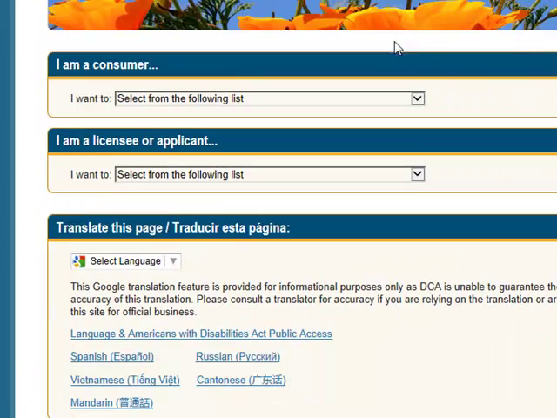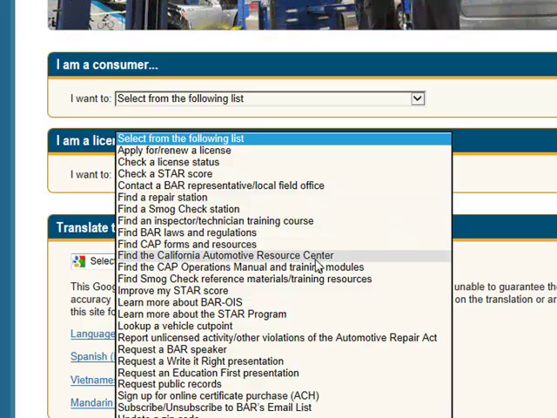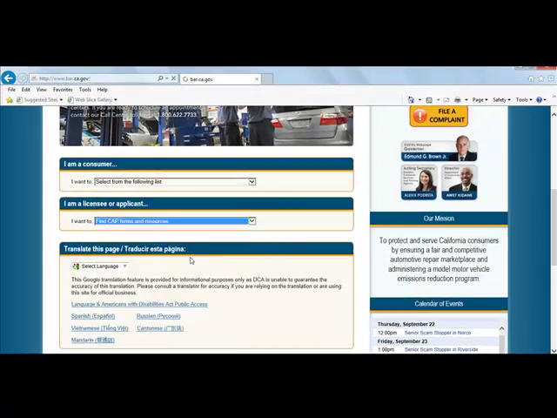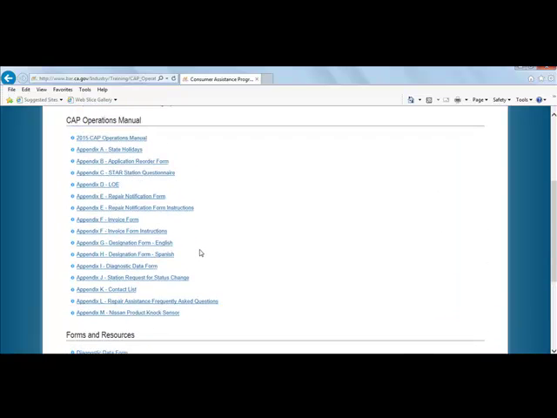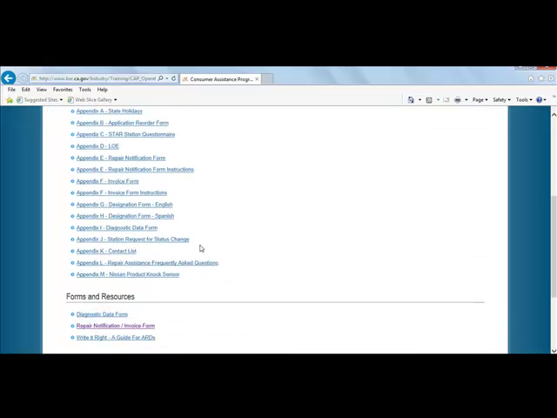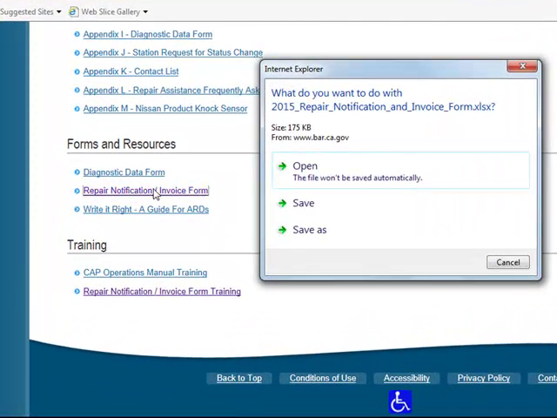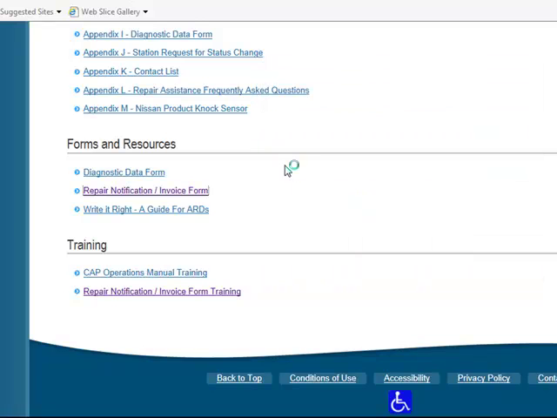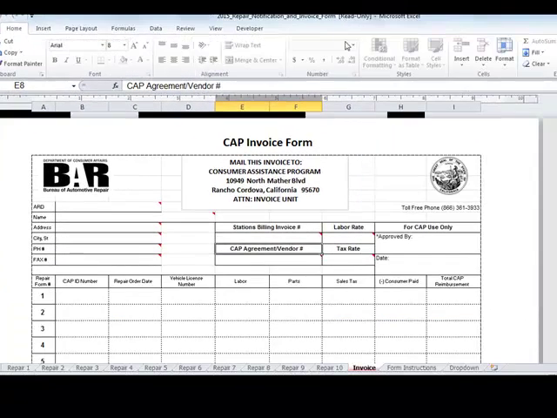Then scroll down into the drop-down menu titled I am a licensee or applicant and click on Find CAP Forms and Resources. This link has the CAP training, the CAP operations manual, and other resources that you will need as a CAP station. Now click on the link titled Repair Notification / Invoice Form. The screen will ask you if you want to open or save the document. Go ahead and click on Open, and it will open to the Invoice tab of the workbook.